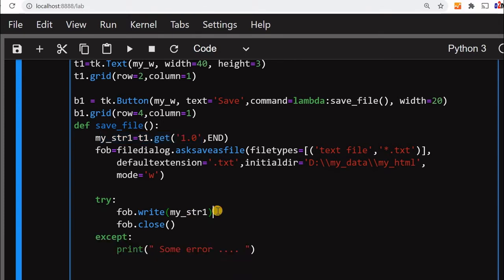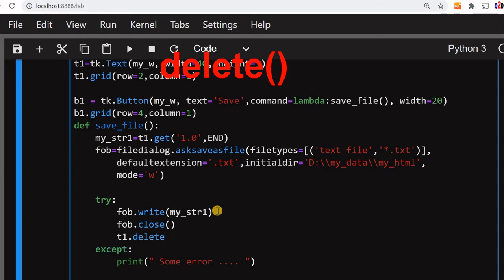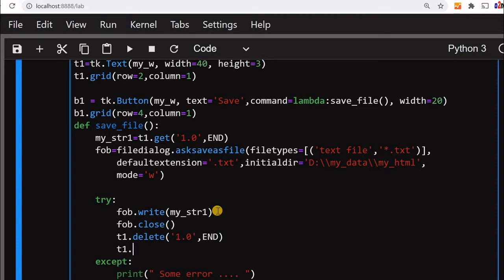Fine, we have written, but once it is written, we want the text the user has already entered to be deleted or removed. For that we'll say t1 dot delete, right from the beginning, so 1.0 again END. So now remove this, and t1 dot update. So these 2 lines will delete the data the user entered, because already we have written it to the file. Now you can just check this much also.